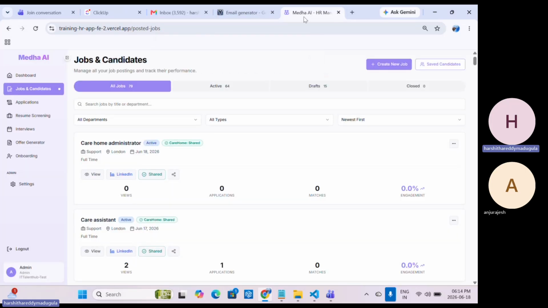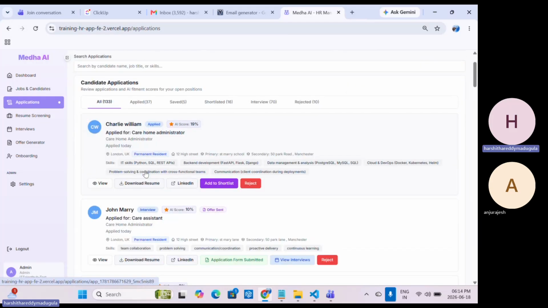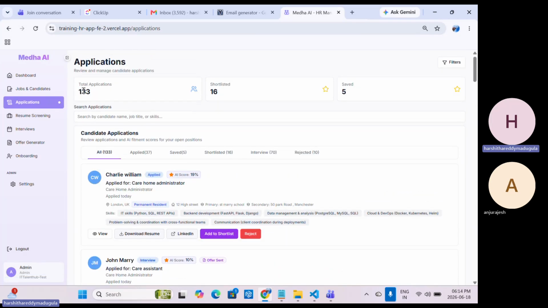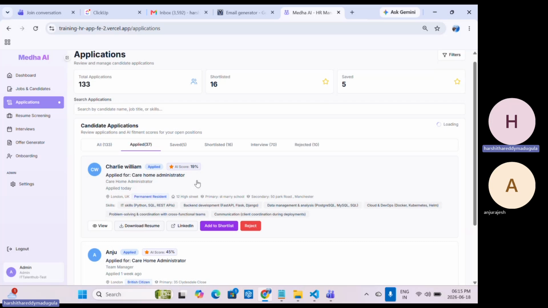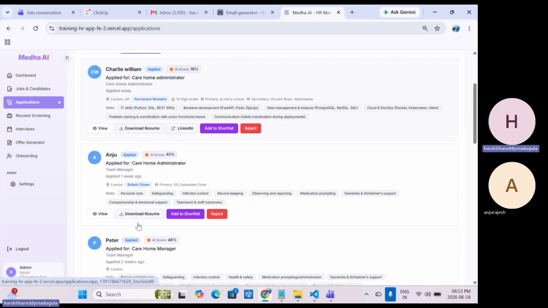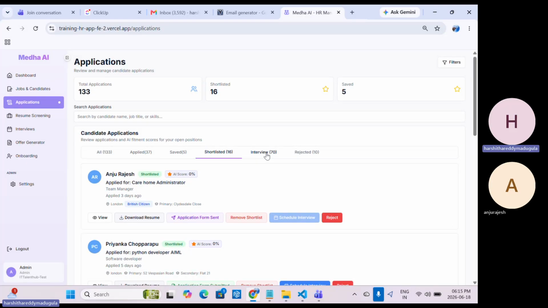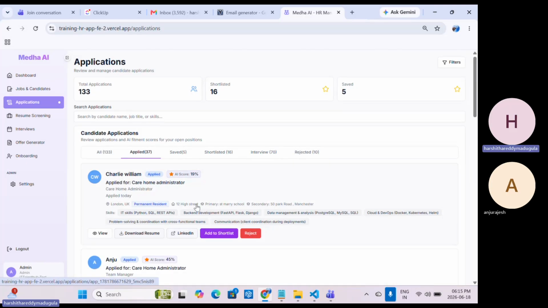Once we go to our application, we'll see all the applications that we got. As of now, we have 133 applications, 16 were shortlisted and 5 were saved. Here we can also see the filters, like who the applied candidates are, what is in the saved, what is in the shortlisted, and interview, and who got rejected. This is how we can check it here.